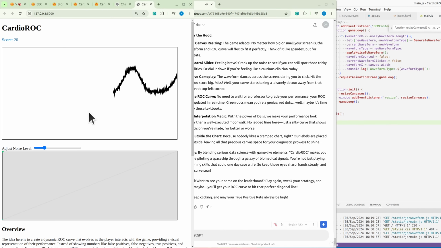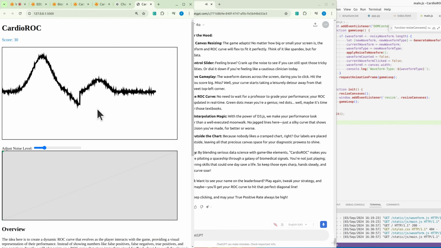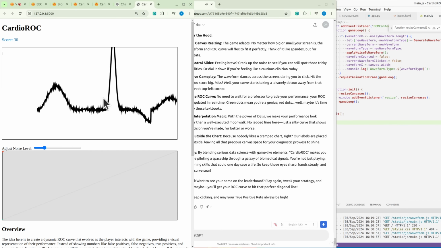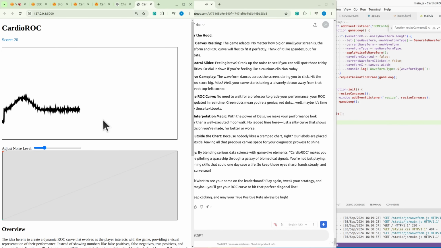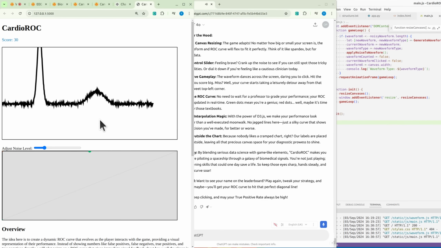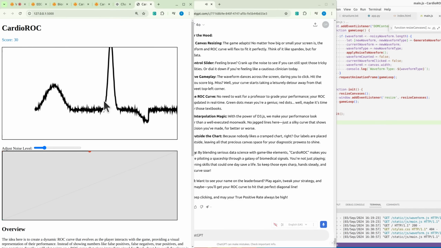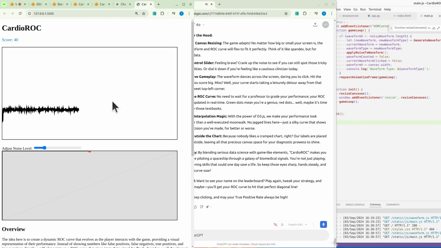All right, folks, gather round for a fun dive into the heart of the Cardio ROC code. This isn't just some boring old script, it's the secret sauce that turns your clicks into high stakes, data crunching drama. Picture this: you're a biomedical detective in a game that tests your ability to spot sneaky abnormalities in an ECG waveform. The stakes are high.